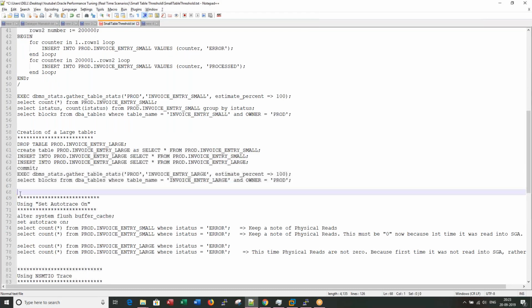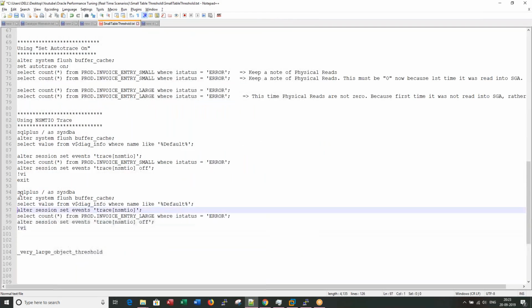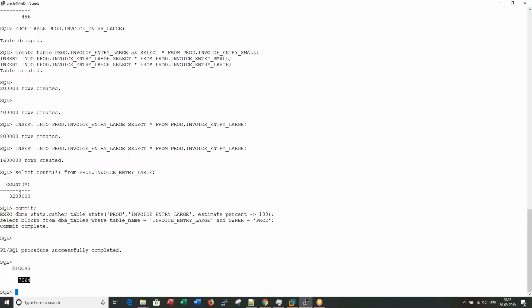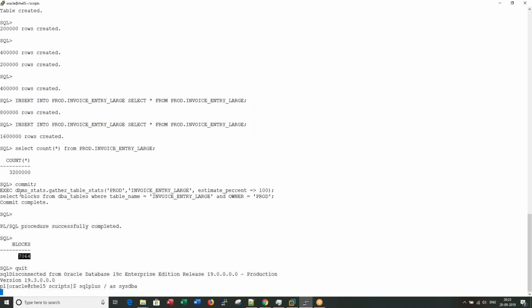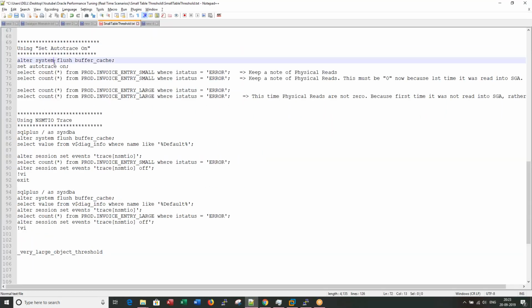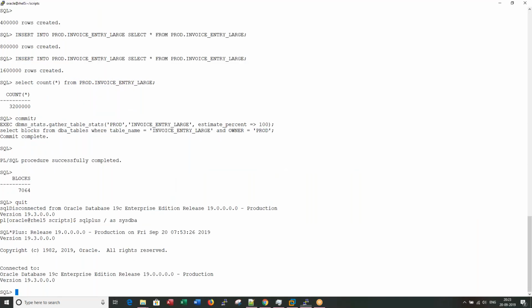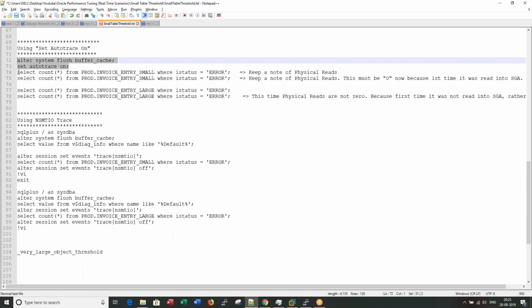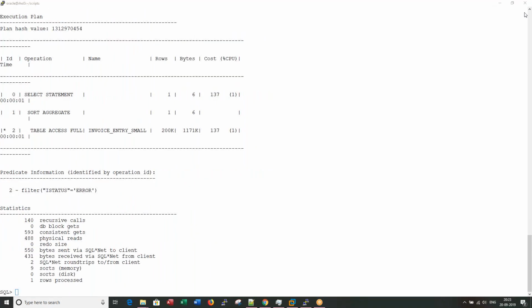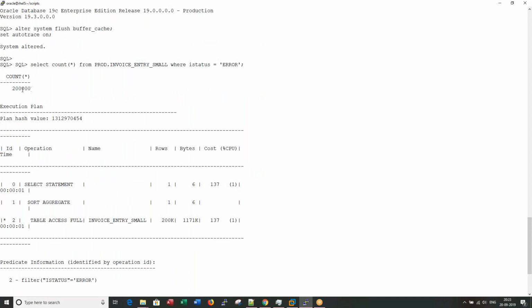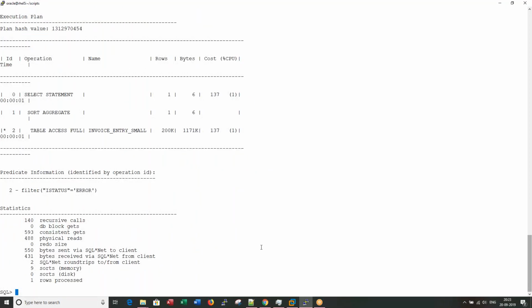Now to explain this, let me start in the first way. So I'm doing set autotrace on here. Let me exit and log back in. Let me flush. What I'm doing is a select count star from this table. It showed at the top that there are 200,000 records as expected. And what I'm interested in here is the last line. It does 488 physical reads.